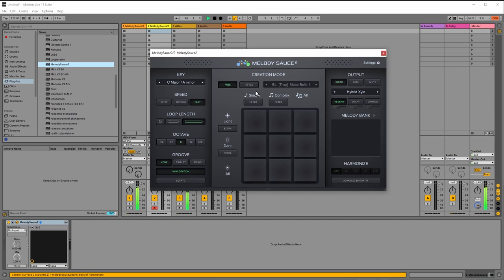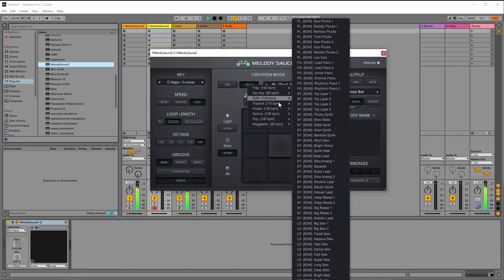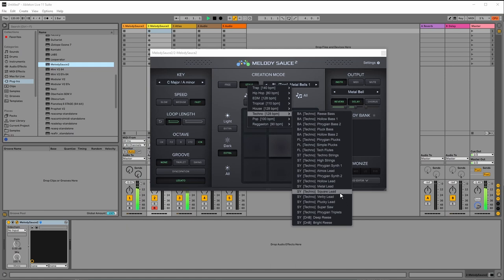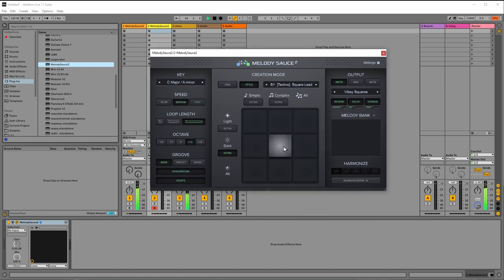So we've got another copy here. Let's go back into style. We'll go back into our techno. Let's go for square lead. Let's click, see what happens. Click again. Let's go for synth. Let's go for swing. I'm gonna try for another one.